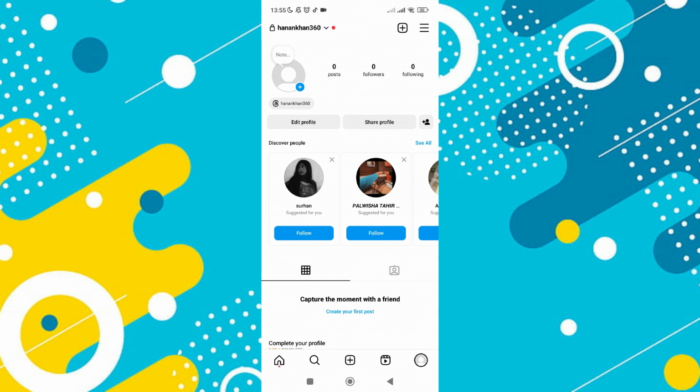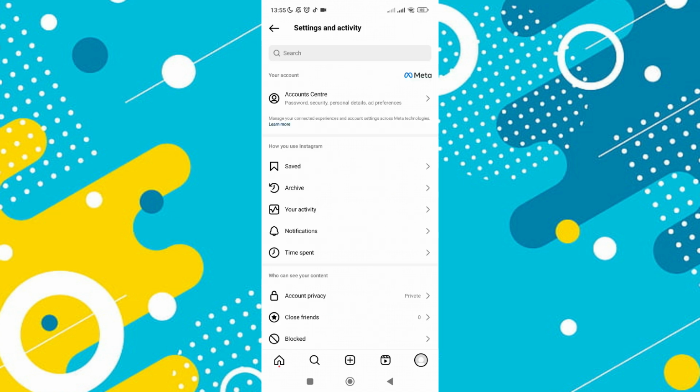Once on your profile page, look for the three horizontal bars, also known as the menu icon, in the top right corner and click on them. This will open a menu where you should select the Account Center option.